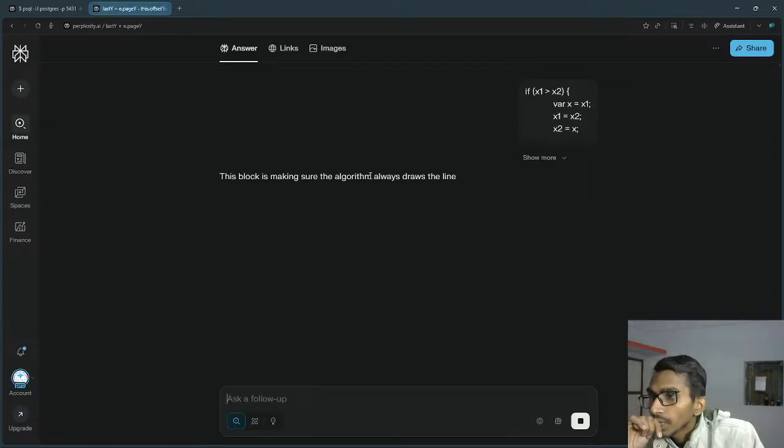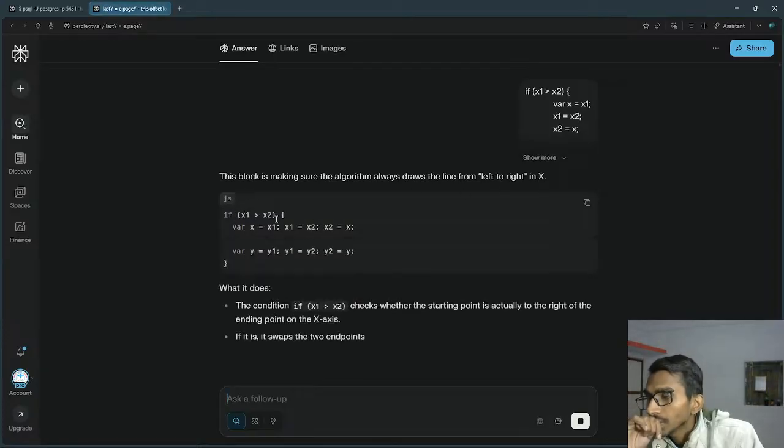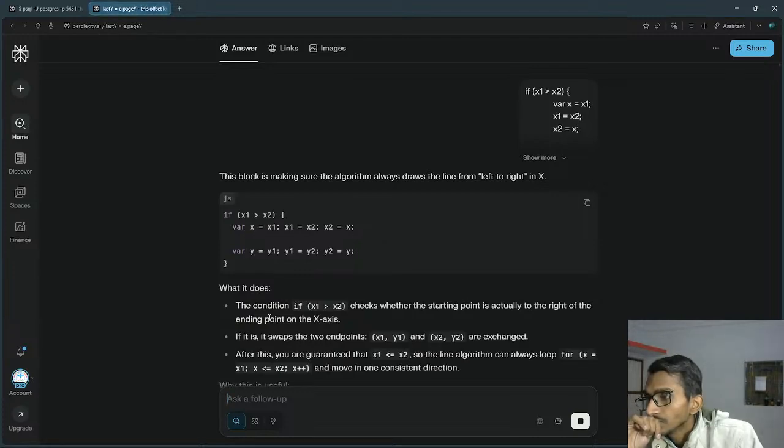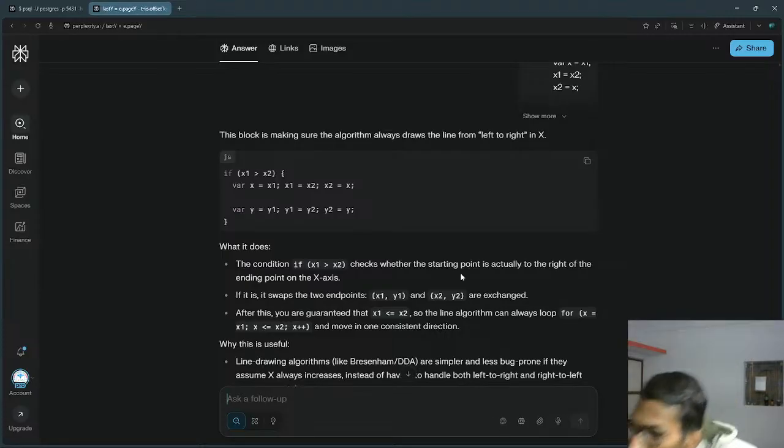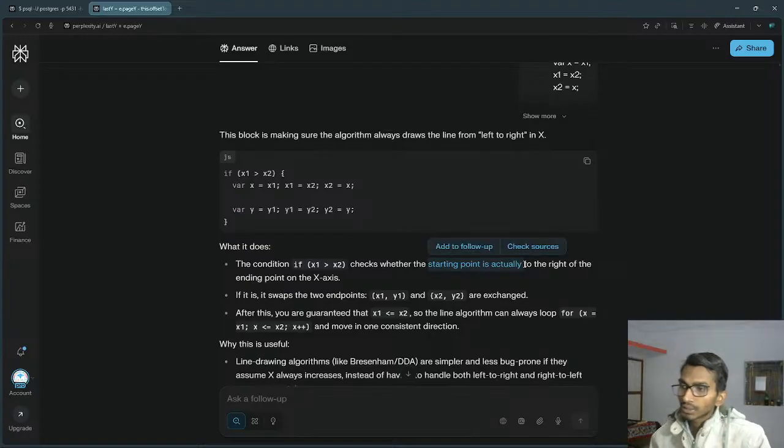This is making sure the algorithm always draws the line from left to right in x. If x1 is greater than x2, the values are swapped. It checks whether the starting point is actually to the right of the ending point on the x-axis. x1 is the current one, so we are simply checking whether the starting point is to the right of the ending point on the x-axis.